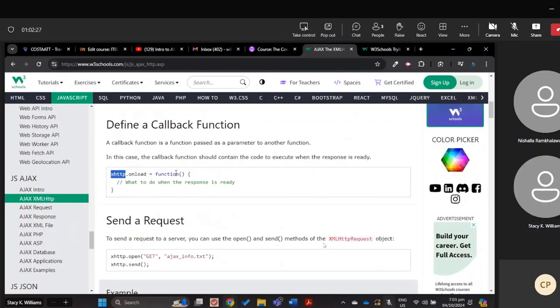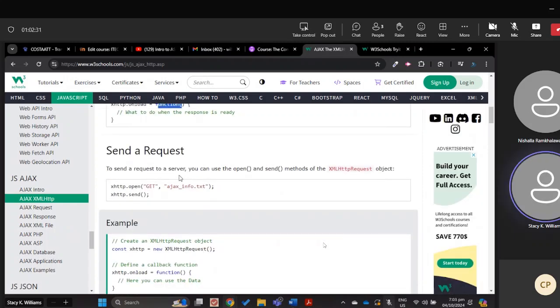Right, you will then have a function. So send request: to send a request to a server, you can use the open and send methods. So if I say open get Ajax info.text, so I want to get this here, and then I want to send it.